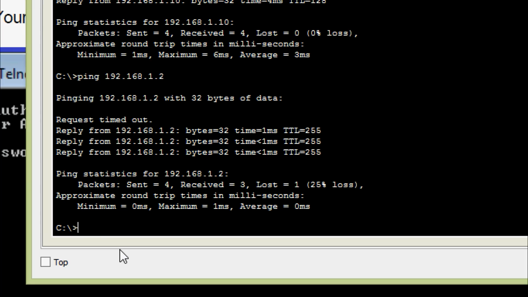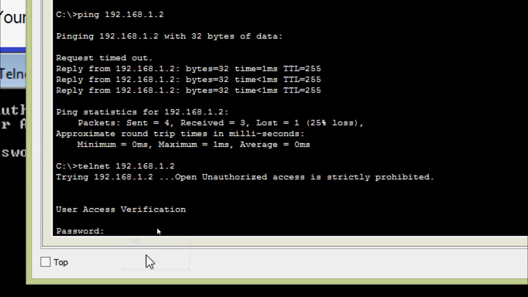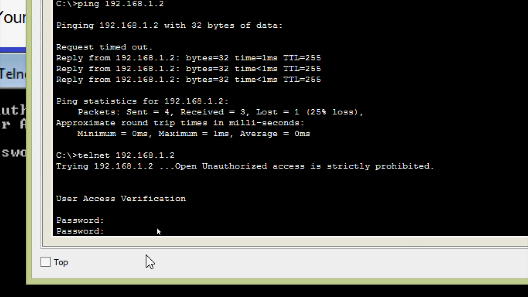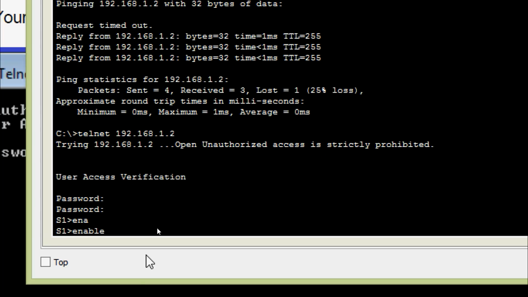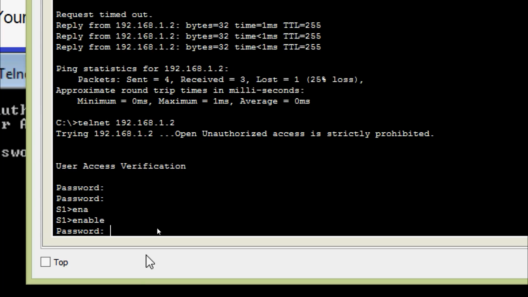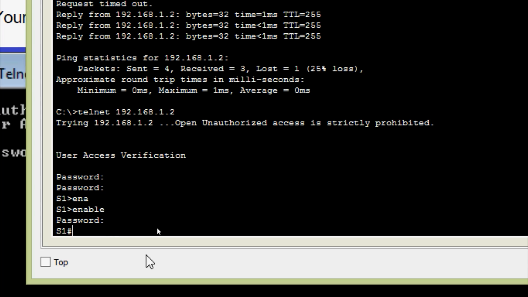Coming to our PC, here we are going to give telnet and the IP address of our switch. Yes, it prompts for the password, so the password is class. Right, it's cisco, not class, it's cisco. So here we can see now we are in the switch, and here we can configure and make changes in our switch. Now we have accessed the switch with the help of Telnet.